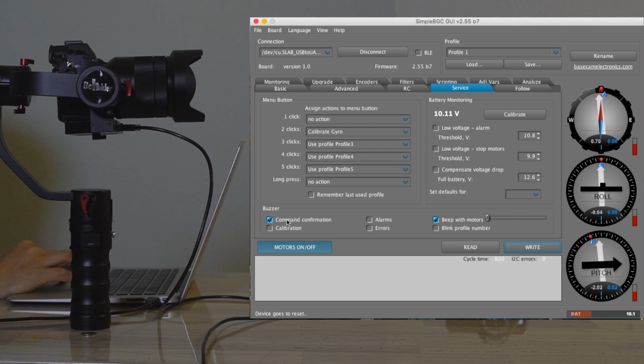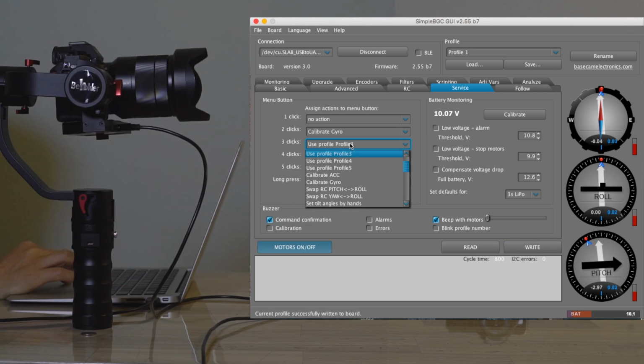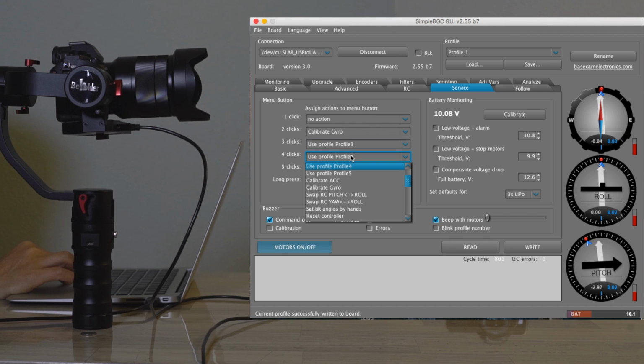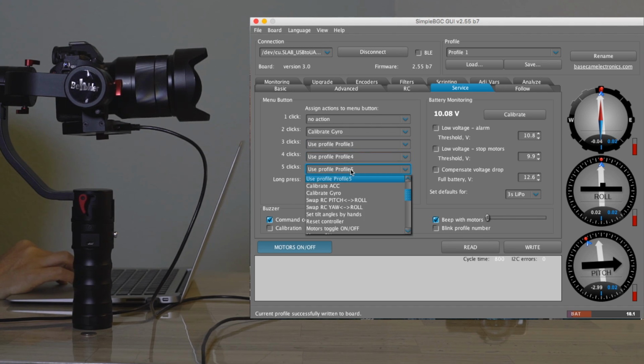Under the Service tab, you'll be able to turn off those buzzer sounds by deselecting Command Confirmation. Under the Service tab, you can assign functions to the menu button. Each click corresponds to a function, and each click has a multitude of functions that can be assigned to it. We do not recommend assigning calibrate accelerometers. Battery monitoring used to be handled by the software, but with the DS1, battery monitoring is now handled by the hardware, so this section is unused.